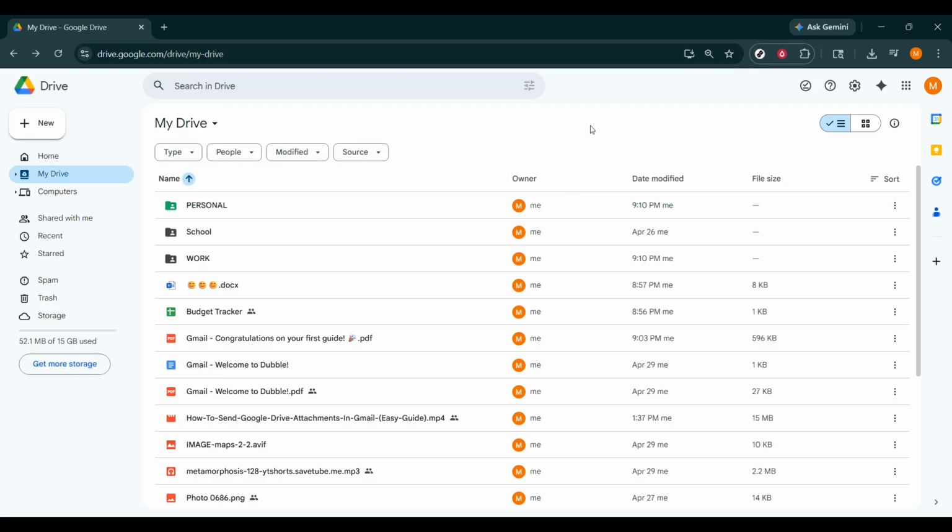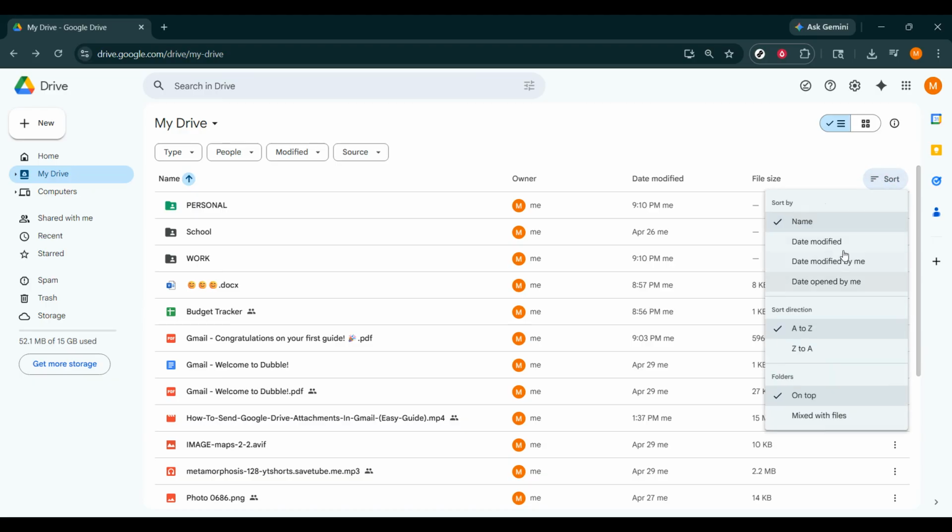Next, you can sort your files so the newest or most important items appear first. In the top right area, click the sort icon and choose how you want to organize the view. You can sort by name, last modified, or size. Sorting by name is useful when you want everything in alphabetical order. Sorting by last modified helps you find your most recently edited files. Sorting by size can be helpful if you're looking for large files that take up a lot of space. This is especially useful after uploading a big batch of content.